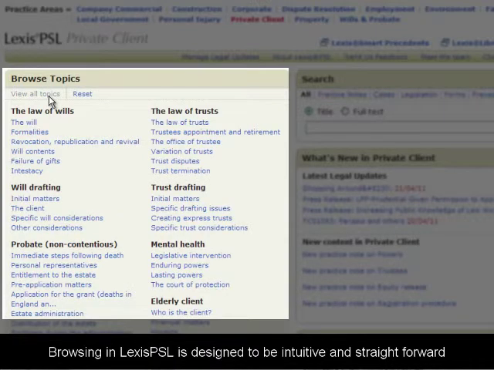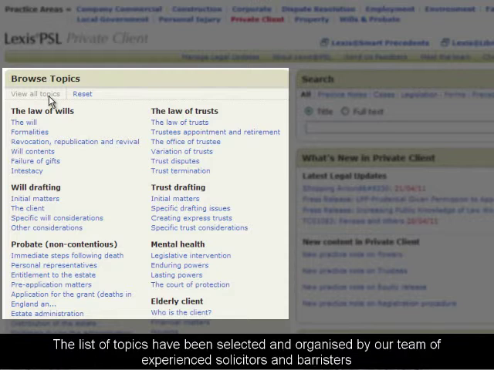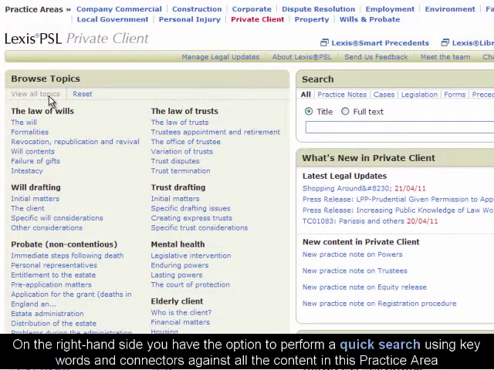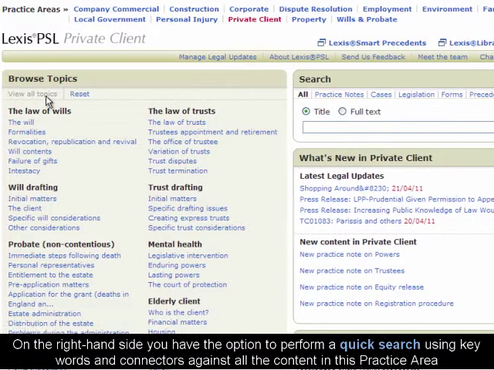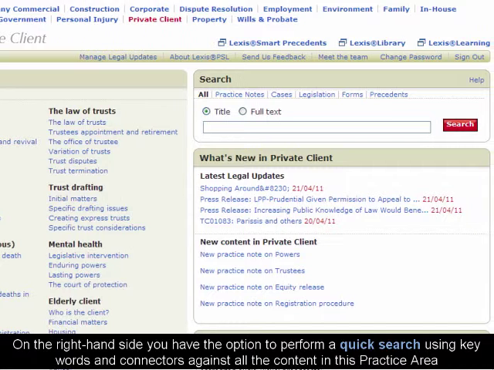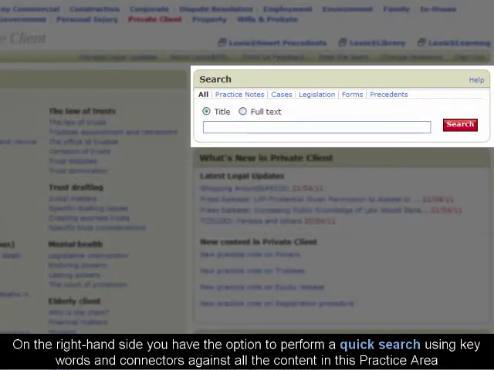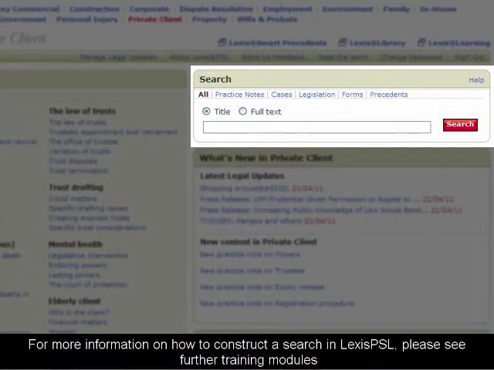Browsing in LexisPSL is designed to be intuitive and straightforward. The list of topics have been selected and organised by our team of experienced solicitors and barristers. On the right-hand side of the screen, you have the option to perform a quick search using keywords and connectors against all the content in this practice area. For more information on how to construct a search in LexisPSL, please see further training modules.